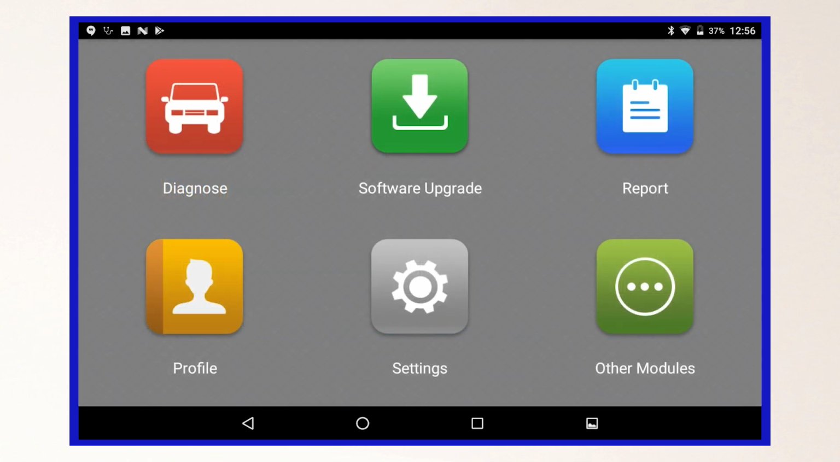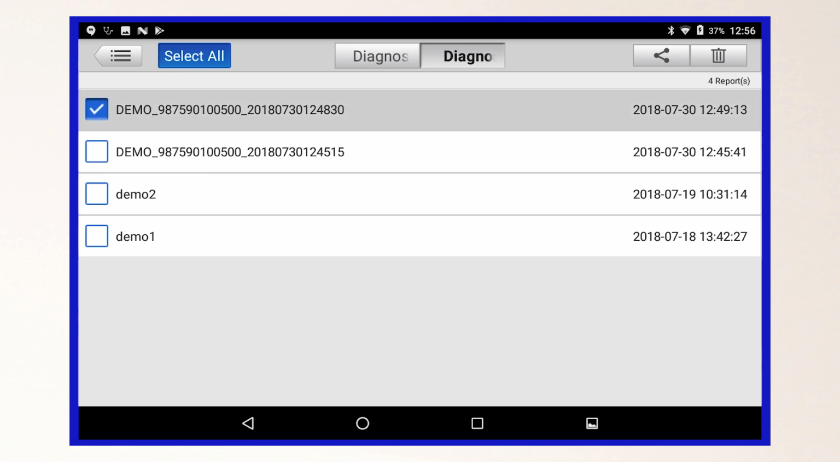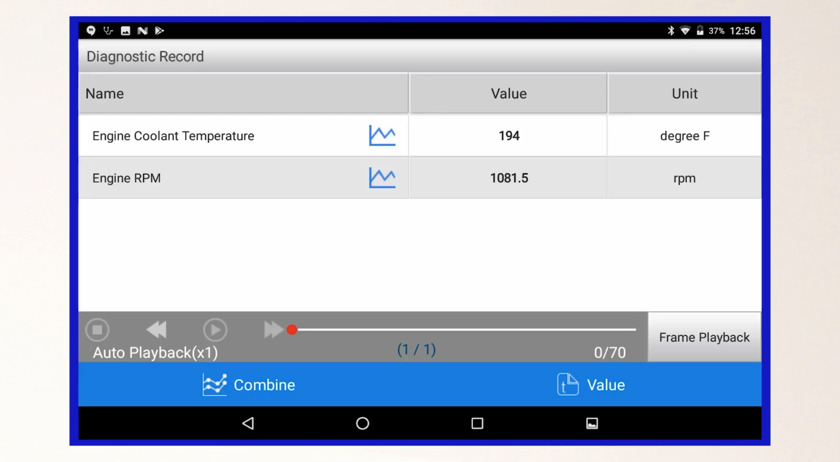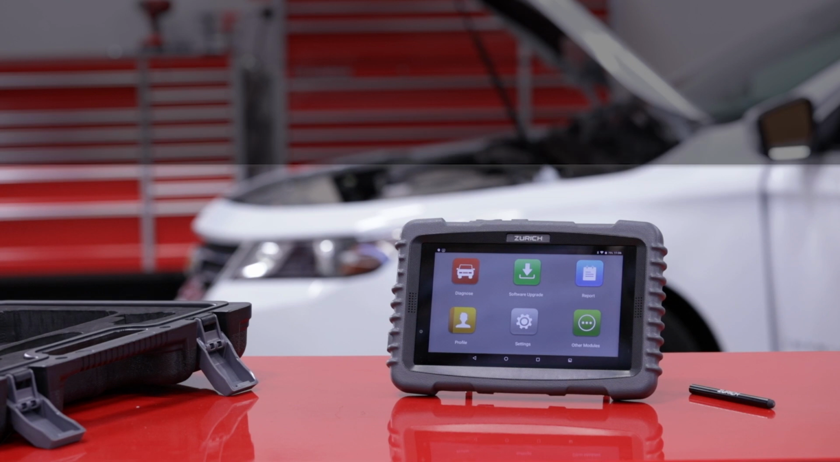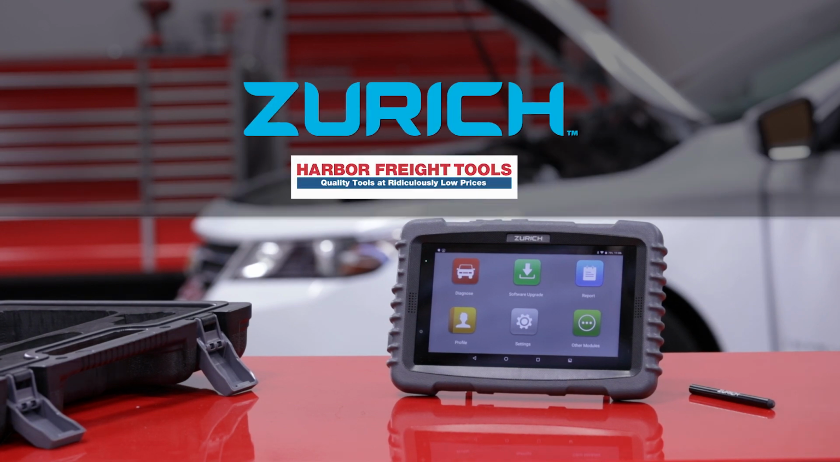To access the saved recording, return to the Zurich app home screen. Select the Reports icon and the Recording filter to find the recording you want. Your Zurich ZRPRO scanner has completed a live data streaming test.